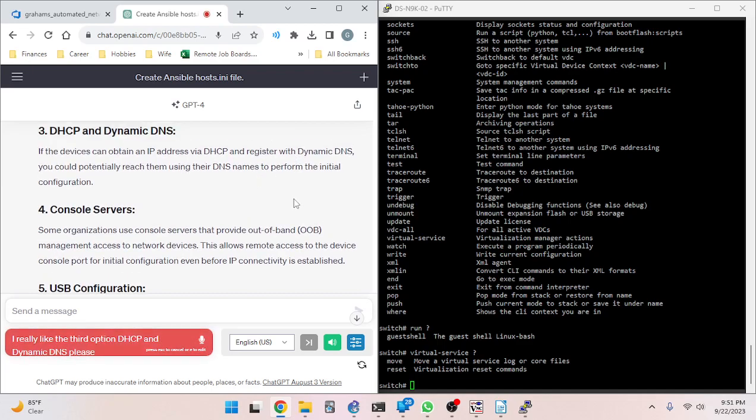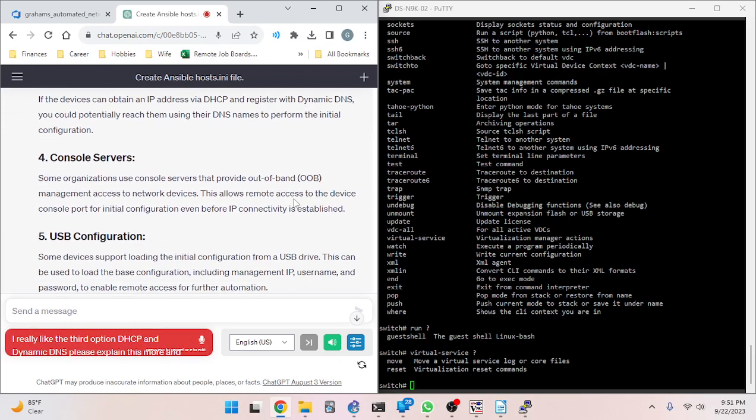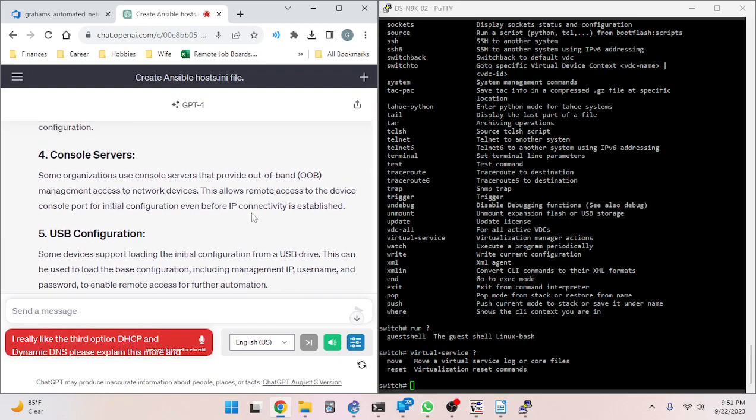Please explain this more and explain how I can apply this to my lab network in GNS3.